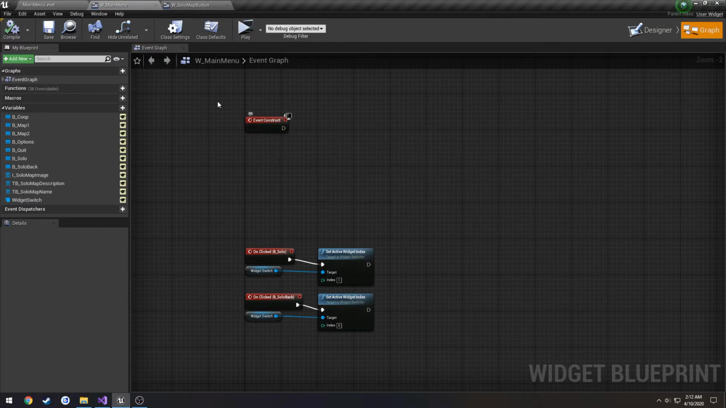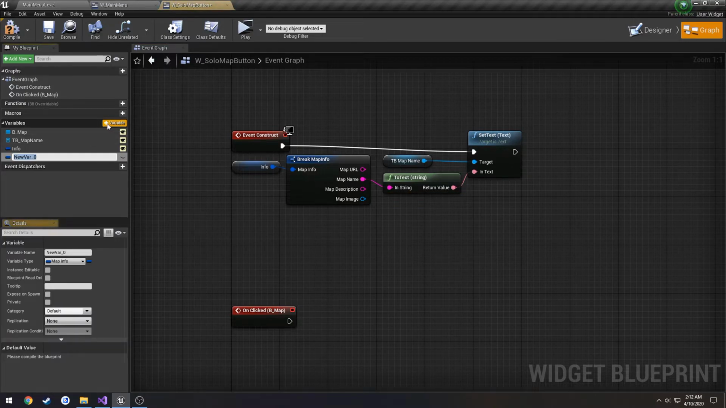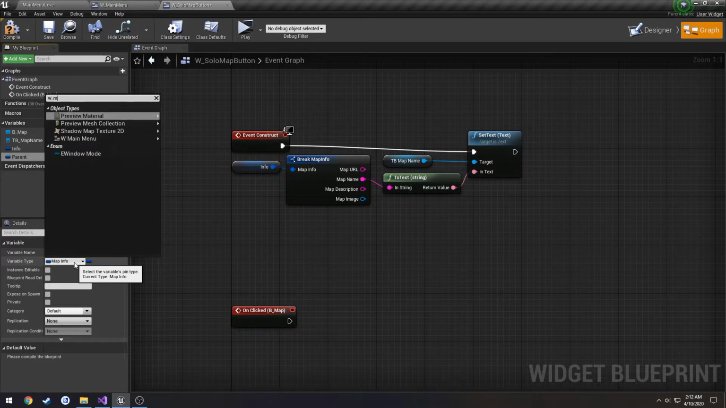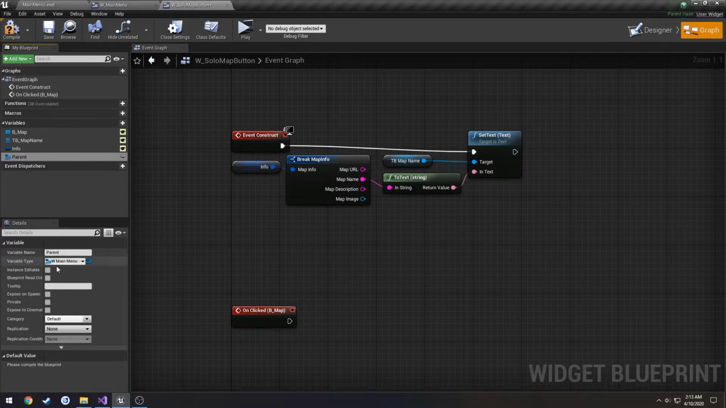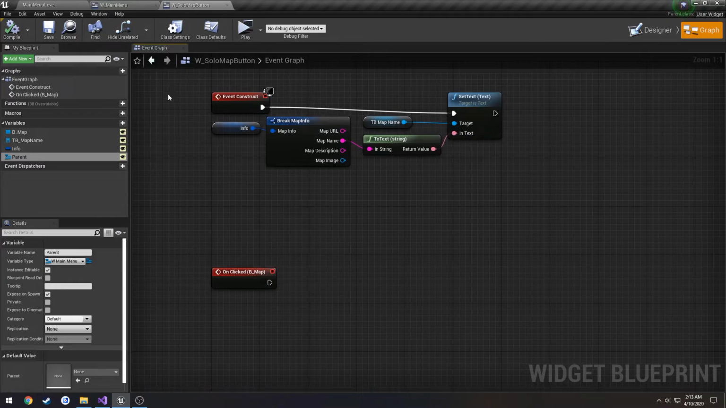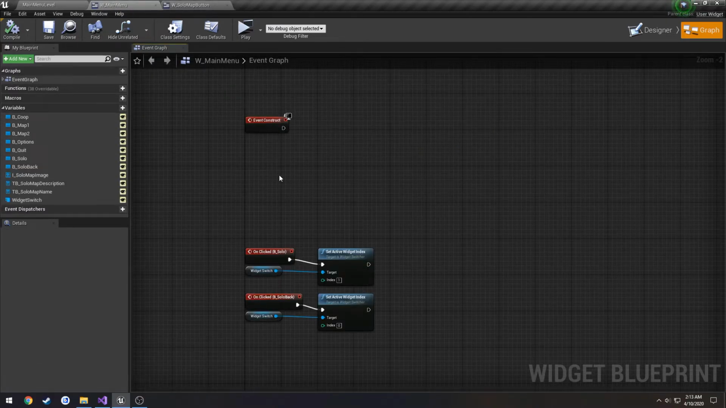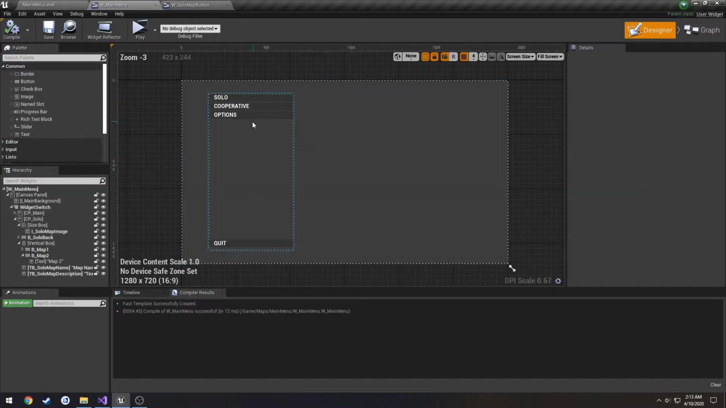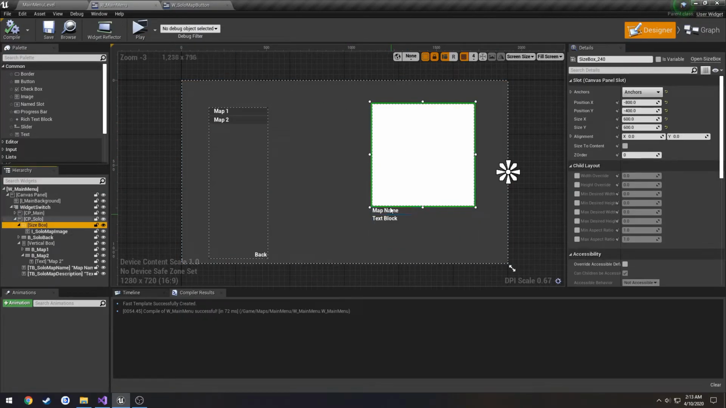Because we are spawning it from our main menu widget, I want to be able to call functions on it. So we're going to make it another variable. I'm going to call this one parent. The type's going to be debut underscore main menu. It's going to be an object reference. Make it instance editable and expose it on spawn again. And that's what we're going to be referencing to call public functions that we have to set the info we see here, such as the image, name, and text or description.